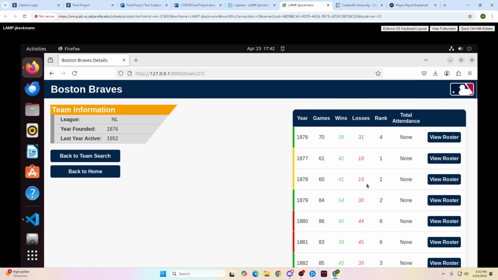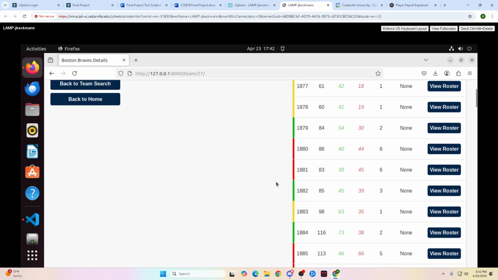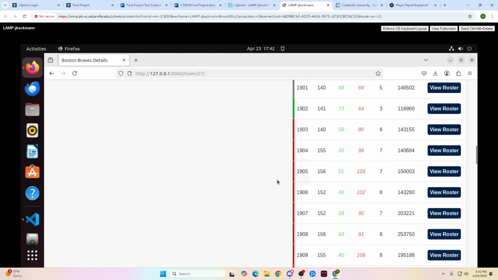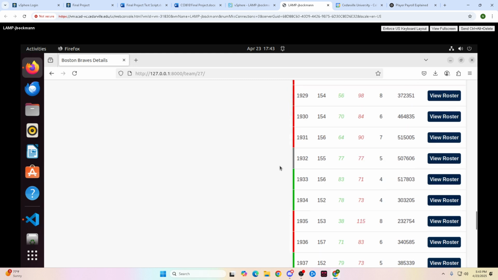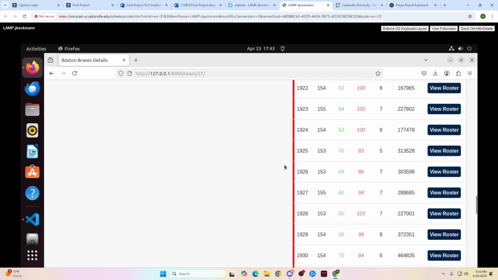So what we can look at here is that there is some extra functionality where it will tell you whether or not they had a winning season, right? If they had a winning season, it's green. If it's a losing season, it's red. If they were rank 1, it's gold. And if they had a neutral season, it's gray, where they have an even season. So you can see that it works all the way down. Absolutely beautiful.